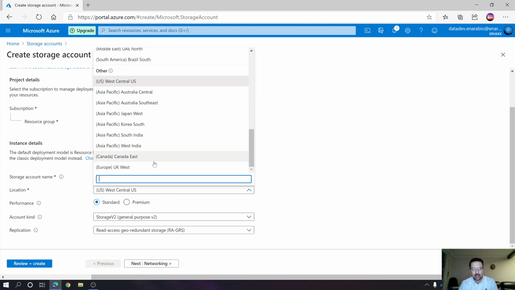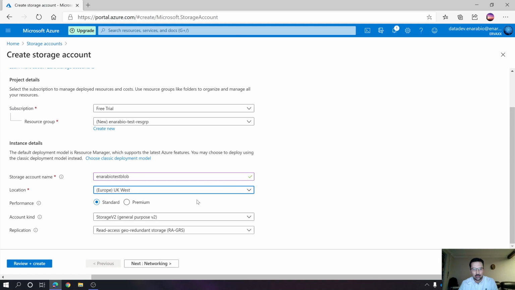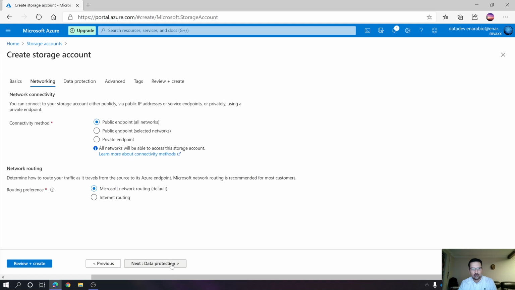The location, we keep it in the UK for GDPR reasons. We want to keep that there. We're going with the standard. We don't need a premium. This is typical storage. That remains the same. This one, we would go local redundant. We don't need to pay for the extra geo-global provisioning duplication. It's not necessary for us.